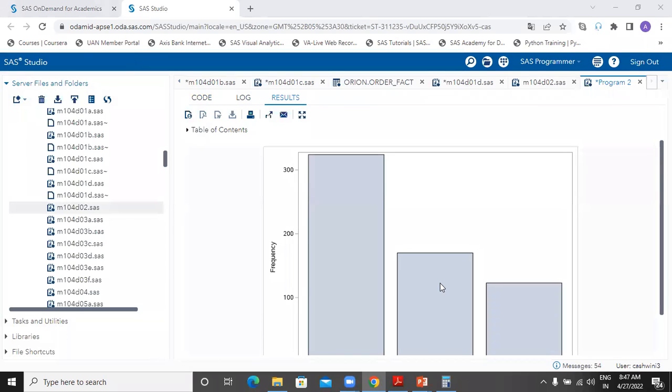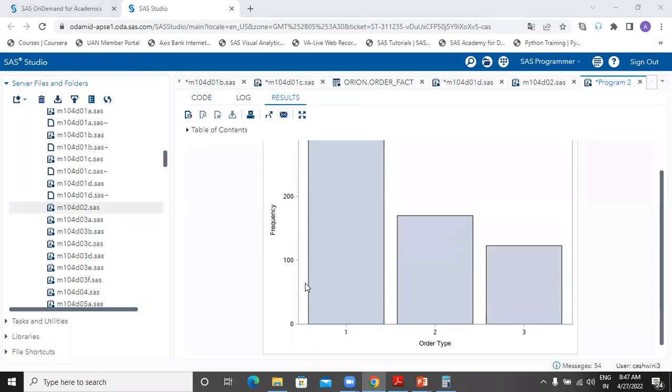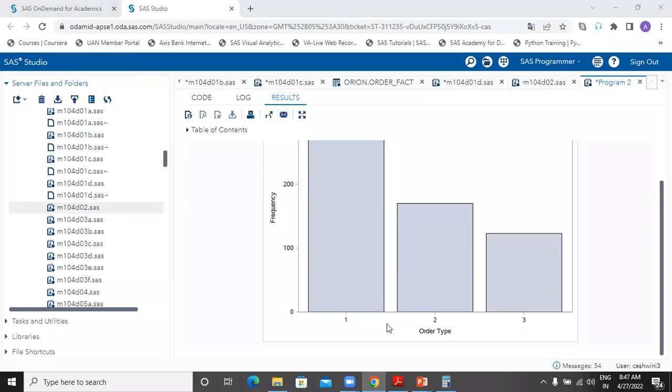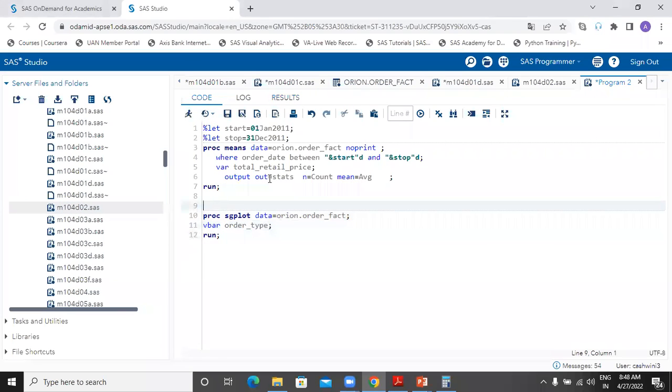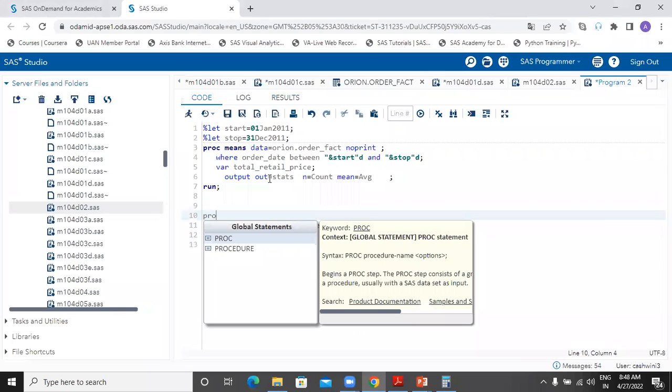so this is the default output. See, it's giving the height on the basis of frequency counts for order type. Now in your order type, there are three values, 1, 2, and 3. 1 for retail, 2 for catalog sale, 3 for internet sale. So the height is with respect to frequencies, correct? Now where do these frequencies come from? It's the same frequency count which we see with proc freq.